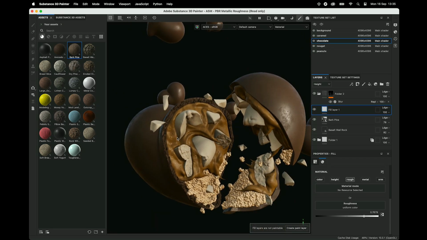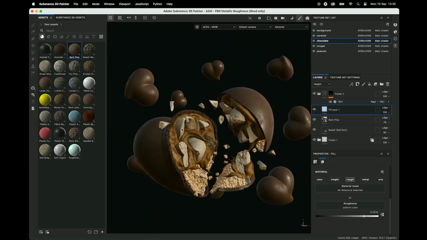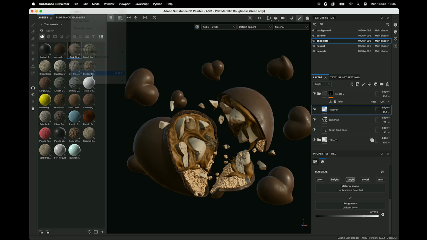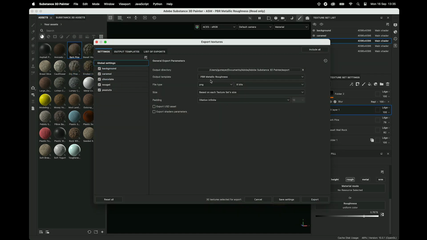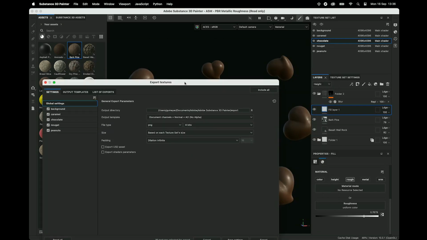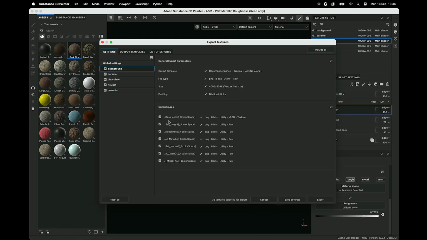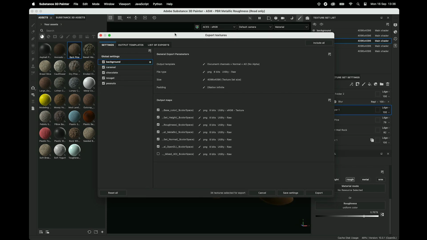So now I think I'm pretty much ready to export this texturing. So basically what I will do is export the textures. And here, what you want to select is document channels over there. So basically it will export the channels that you have over here. And then you can check everything you need to be exported. This is where you choose what type of texture you want to export from Painter.